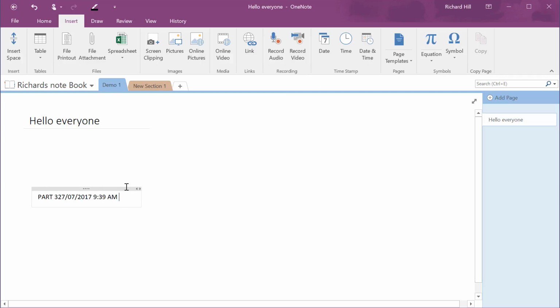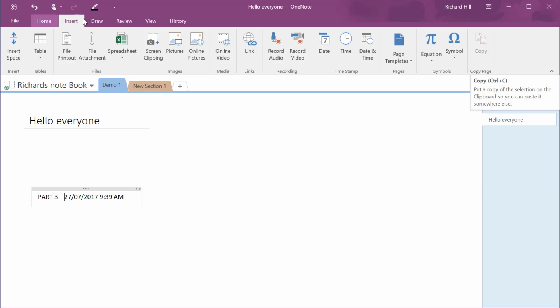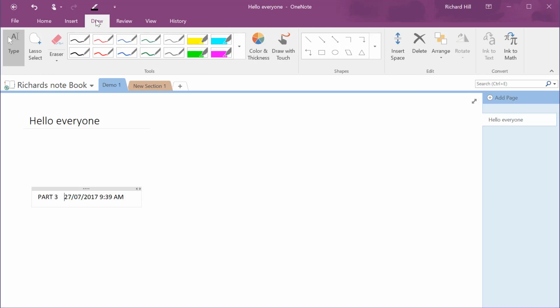There it is there. It just came on the page after where page 3 is written, to separate that so you can see it. We have page templates, which is a great area. We can make templates that suit ourselves. We have symbols and equations, and then also copy a page. The last one we'll look at is draw.